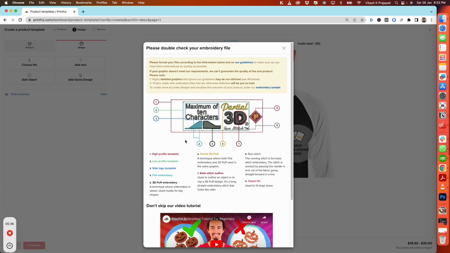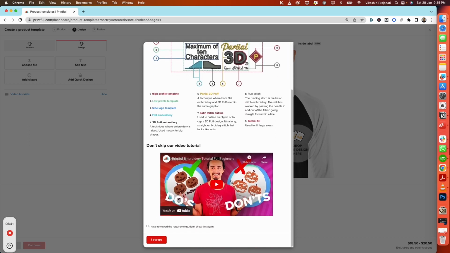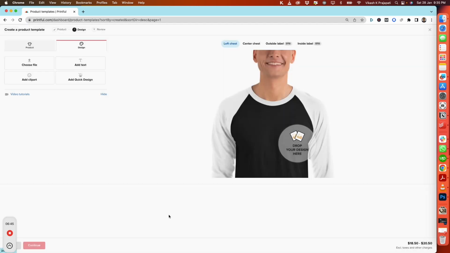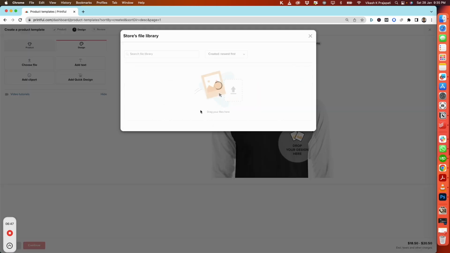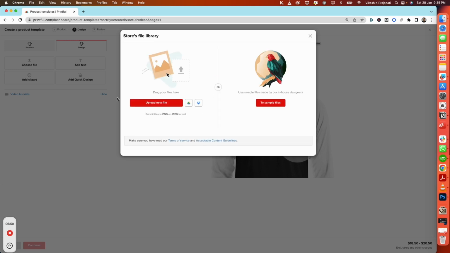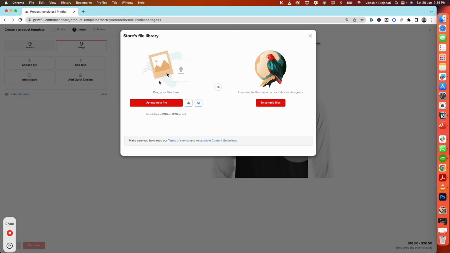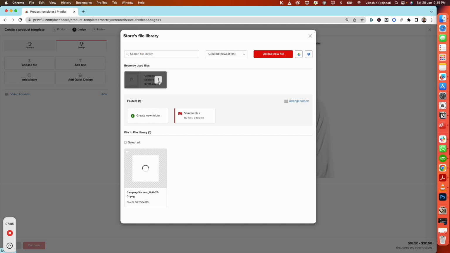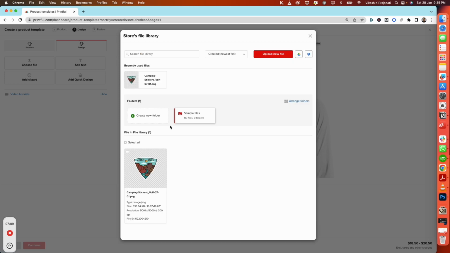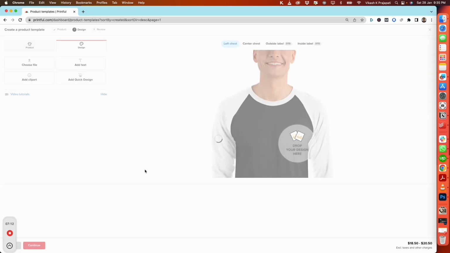Now Printful gives you a complete guide of what kind of design is possible to embroider. If you're new to embroidery designs, please go and read this. There's also a video included. For now, I'll click I have reviewed the requirements and I'll click on I accept. It will give me a pop-up to select my design. Since this is a pocket design, I'll use this camping design and I'll place it. Once the upload is complete, I'll click on apply.